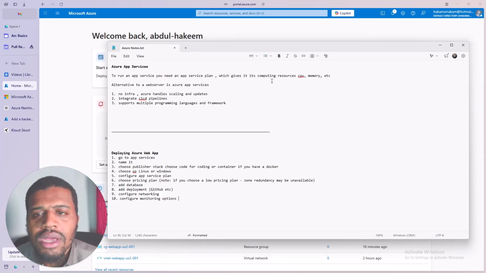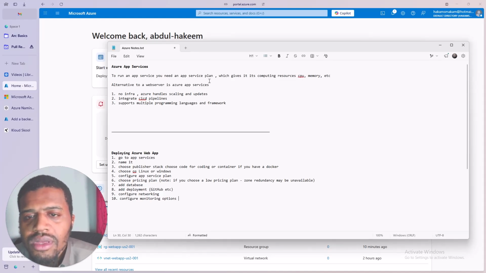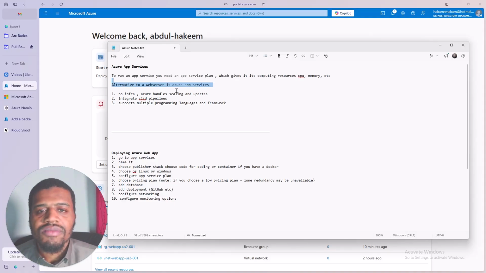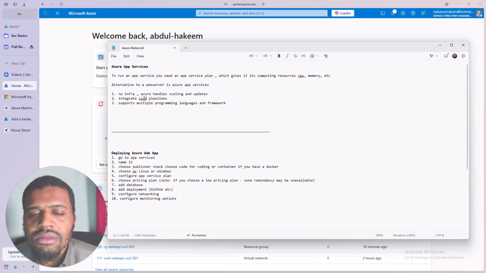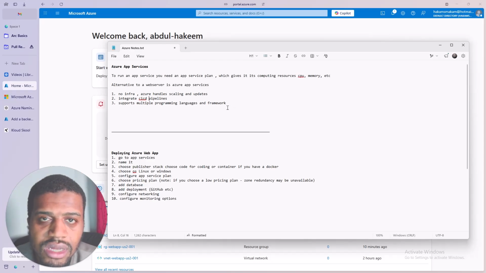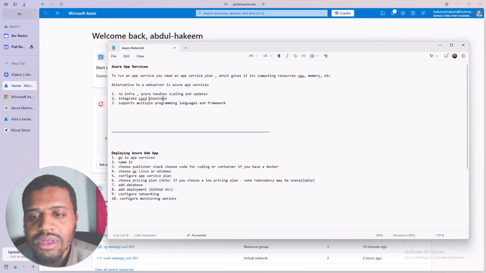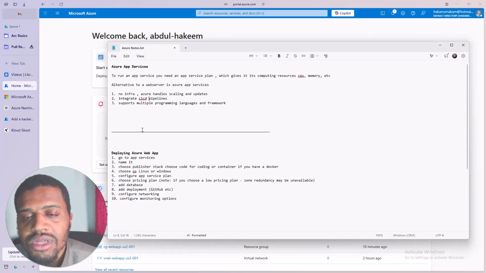Let's run an app service. So an app service, as it mentions here, is an alternative to a web server. It gives us computing resources, memory, etc. instead of using a web server, and it has no infrastructure. We don't need any infrastructure. Azure actually handles all the scaling and the updates. It allows us to integrate easily with CI/CD pipelines, and also supports multiple programming languages.